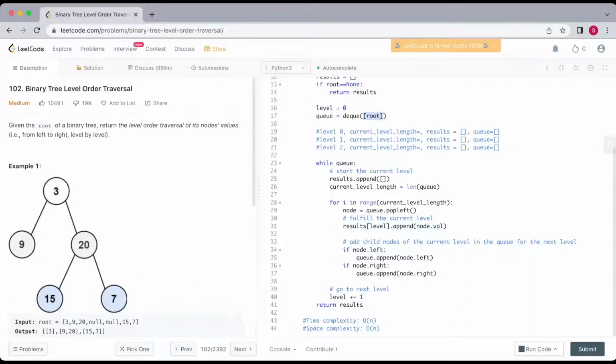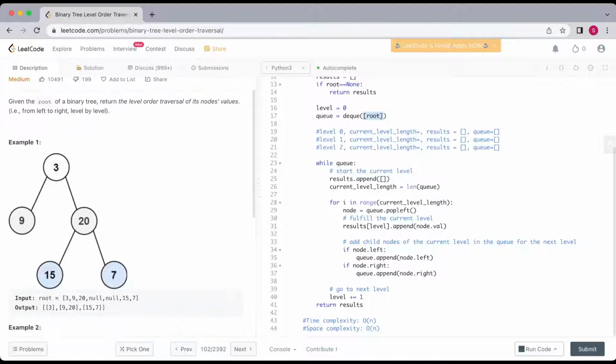Hi everyone, today we will discuss a medium hard level binary tree problem, LeetCode algorithm problem 102, binary tree level order traversal. First, let's see the description of this problem.